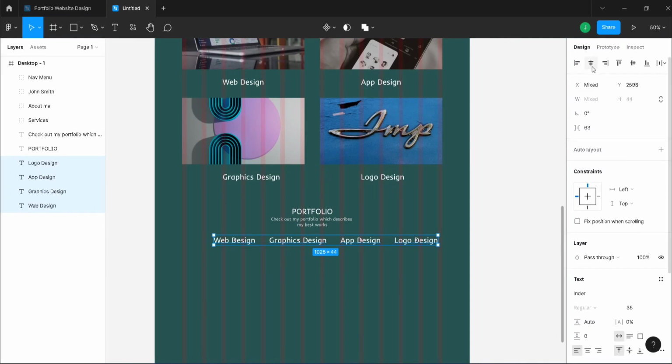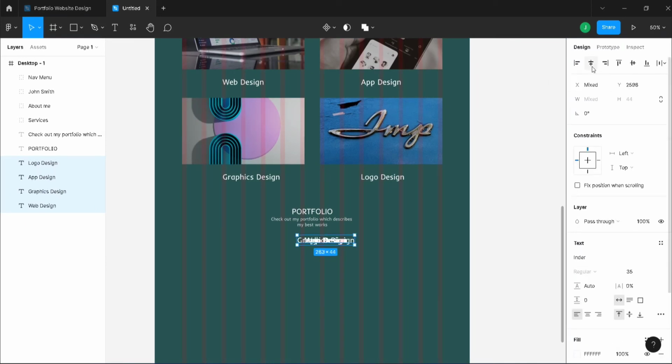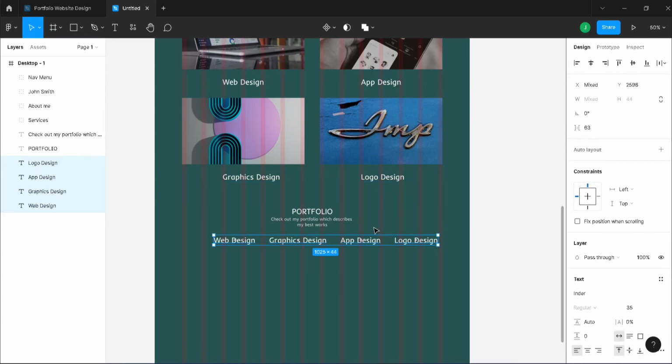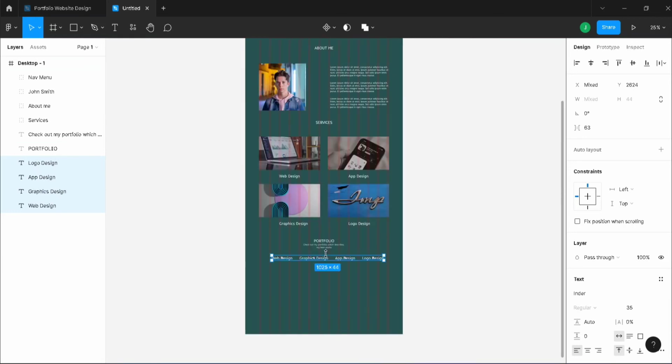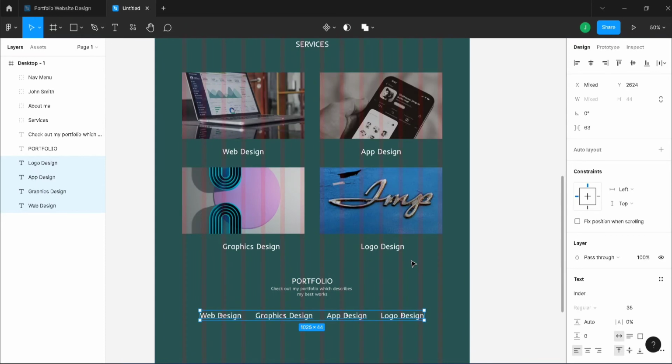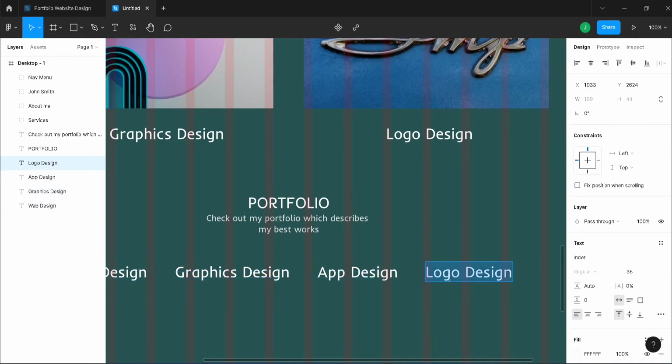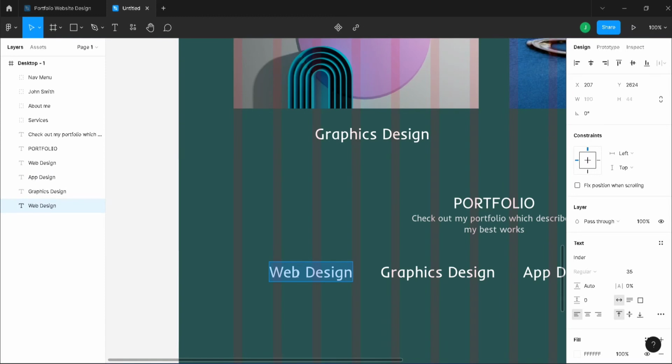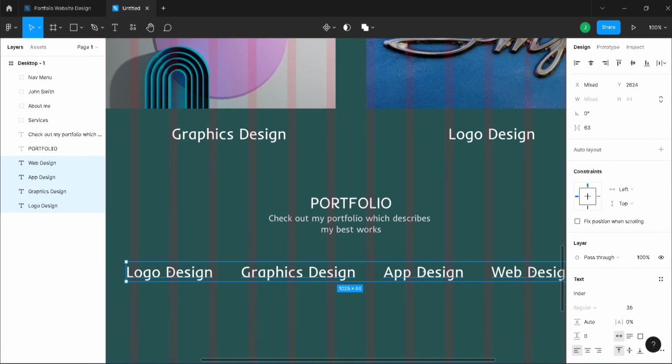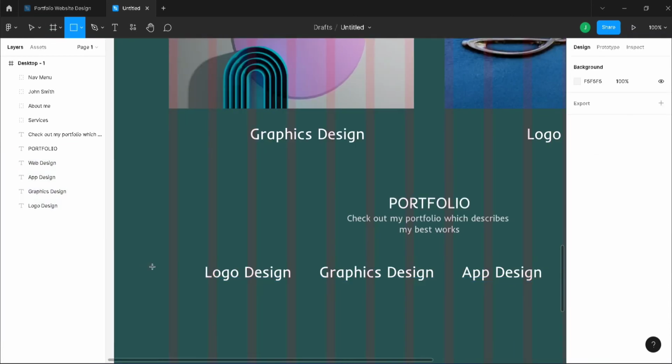If you select multiple words, then this will be the result if you try to align them at the center using that option. So it's best to do that manually. Okay, got it. For this one, let's change this to web design, and for this we will just name it logo design. I will just select them again and type them up. I need to add a rectangular shape here.